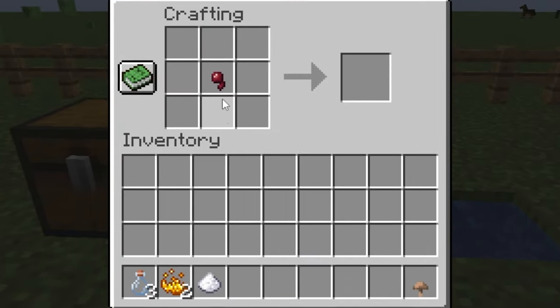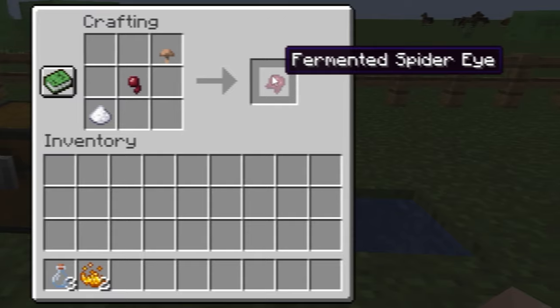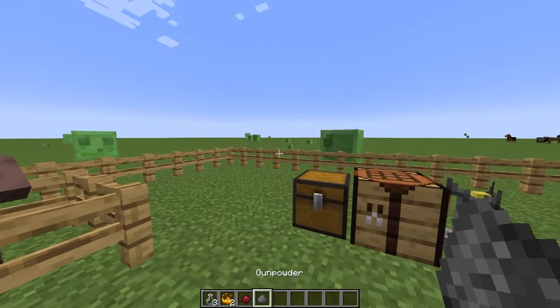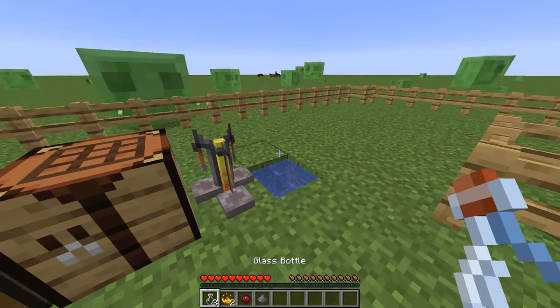Kill a spider and put the eye, the sugar, and a mushroom into the crafting table and get a fermented spider eye. Finally, kill a creeper to get gunpowder. Step 2. Put water into your glass bottles.